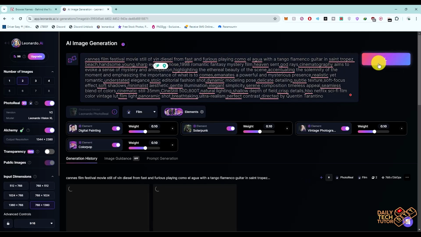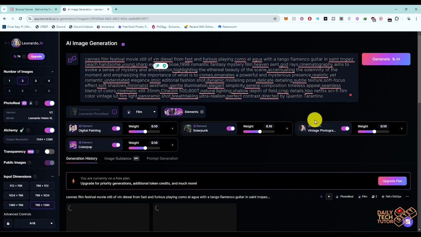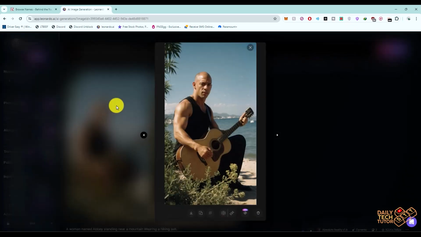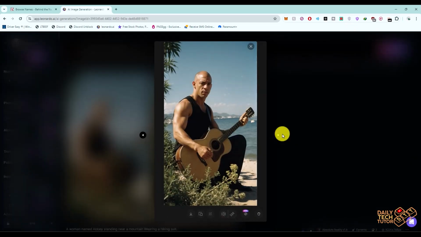Now click on generate and wait for the results. And as you can see, I have not changed any of the settings that the original creator used, as you can see right over here. So now just wait a few seconds. As you can see, just like that, you will have your perfect character. And this time it is absolutely 100%, as you can see right over here.